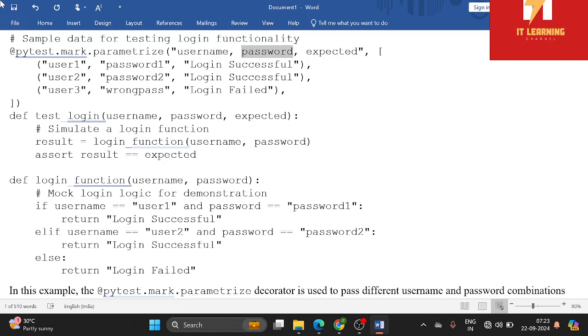@pytest.mark.parametrize, username, password, expected. user1, password1, login successful. user2, password2, login successful. user3, wrong_pass, login failed. def test_login(username, password, expected): # Simulate a login function. result = login_function(username, password). assert result == expected.